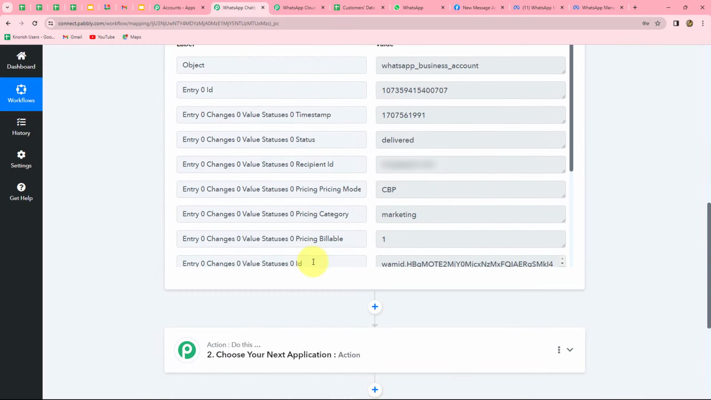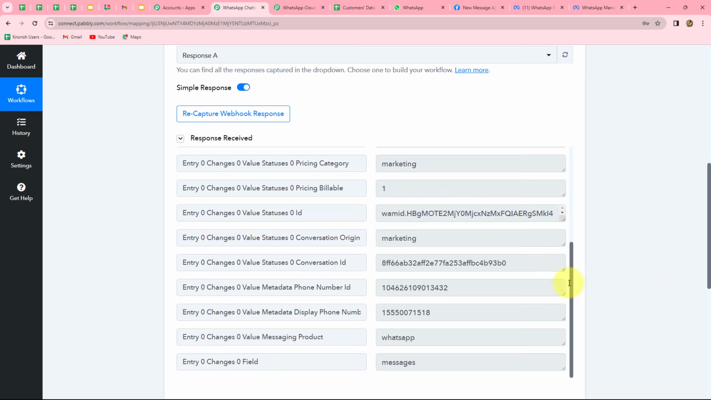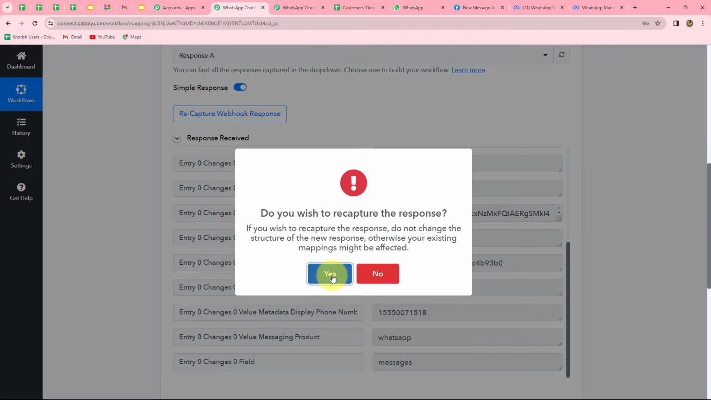And we have received the response. So this means that our trigger is set up successfully. That means our WhatsApp Cloud API is successfully connected with Pabbly Connect. So whenever we receive a message on WhatsApp, we are going to receive the response of that message here in Pabbly Connect. So let's click on this recapture webhook response button and we will click on yes.